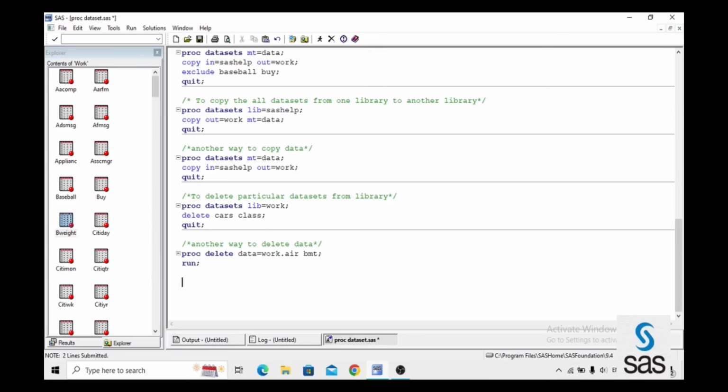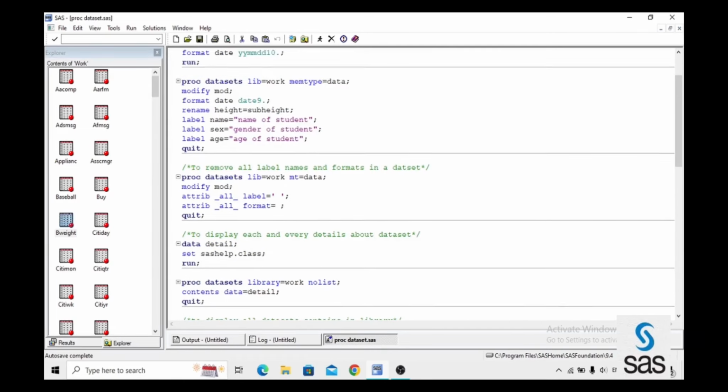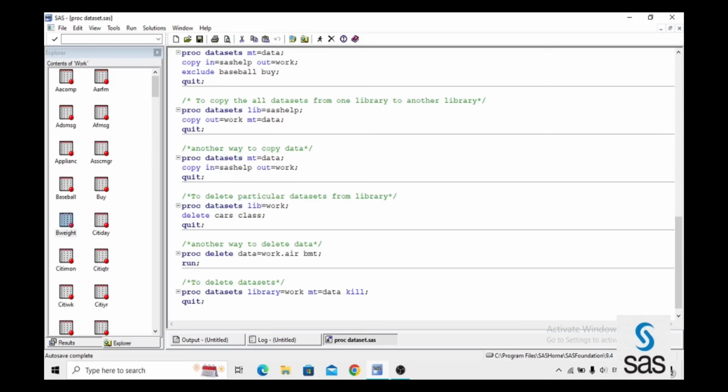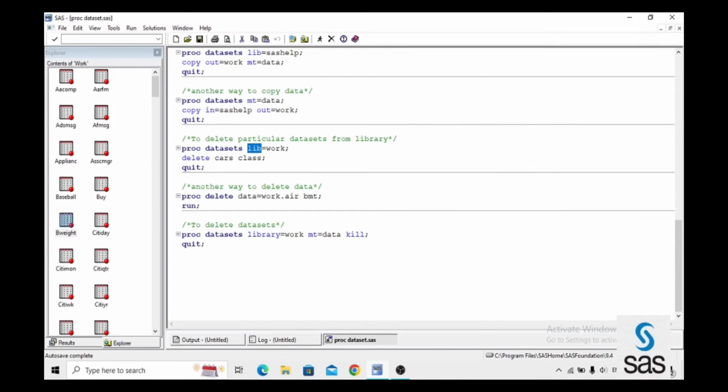And instead of that, if you want to delete all the datasets from a particular library, it means we delete each and every dataset in the library. Then how will it be? PROC DATASETS LIBRARY equals to WORK, MEMTYPE equals to DATA, KILL, QUIT. Simply by using KILL here. And one more thing you have to remember, instead of writing MEMTYPE, MT is also enough. And instead of writing LIBRARY, LIB is also enough. Both are okay for SAS.